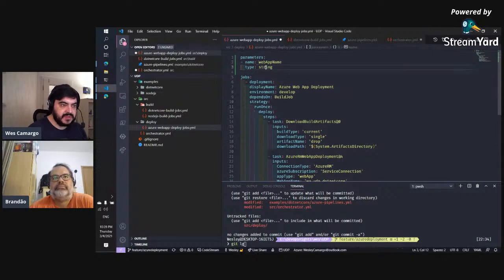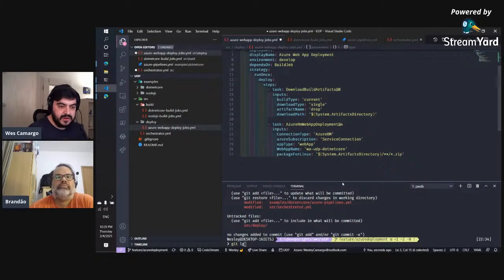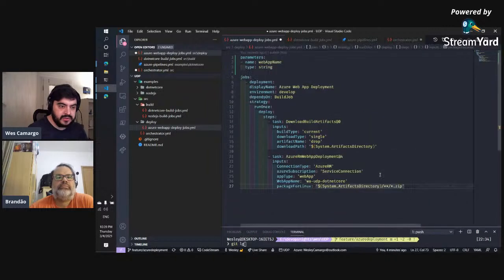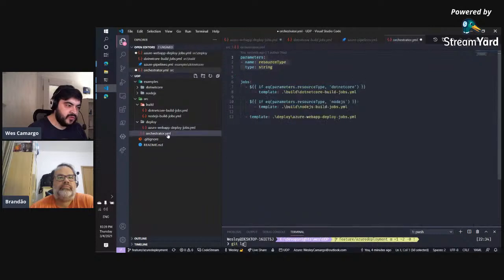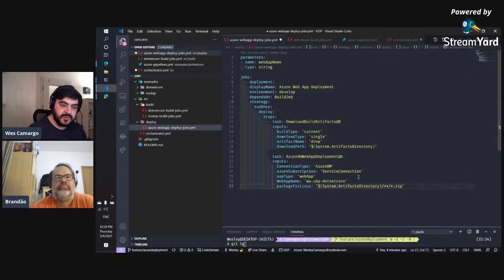Okay, so the type is string. And here we need to give this variable. I don't know if we have it here. Yeah, we have it here. As we showed on the orchestrator, the way that we need to give the parameters is different when you are using the YAML variable. We still have the environment variables, like the artifacts staging directory. But if we are going to use these parameters, we need to choose the syntax.